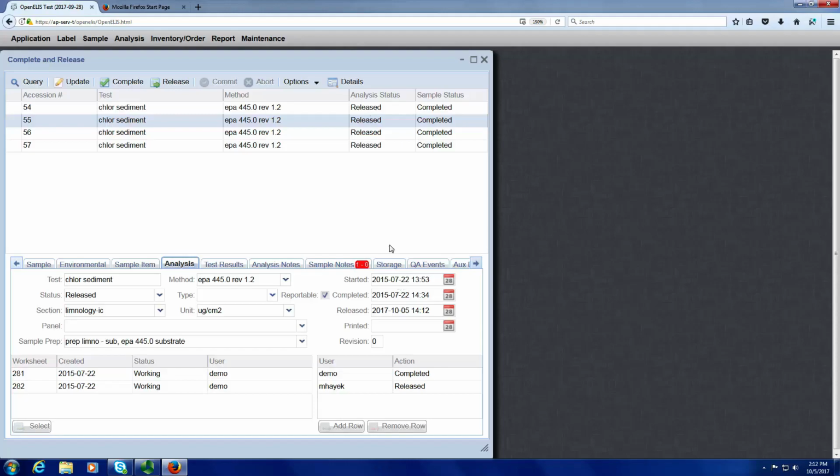If I look at the analysis tab for each one, I'll see that the current date and time has been entered in the released field.